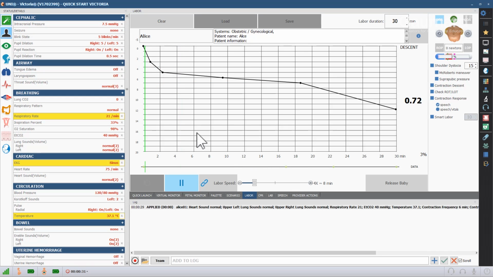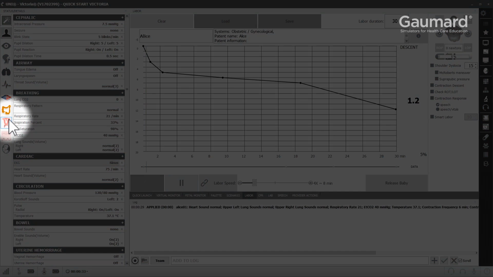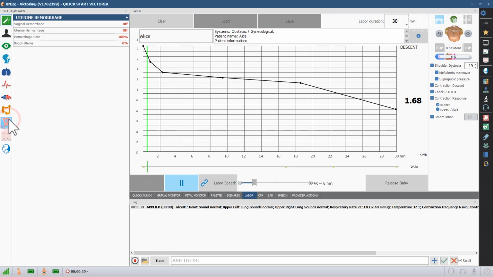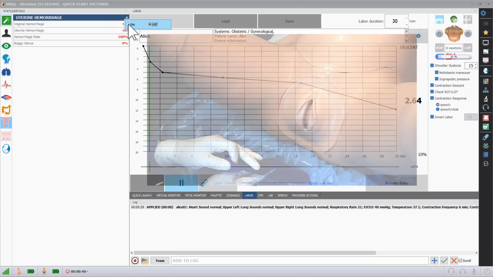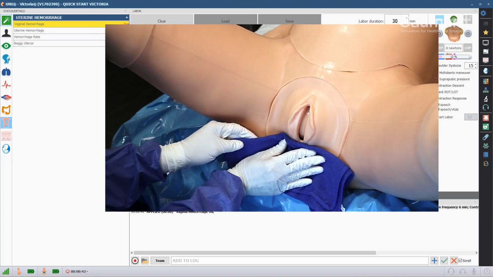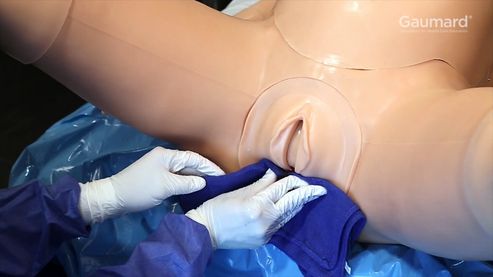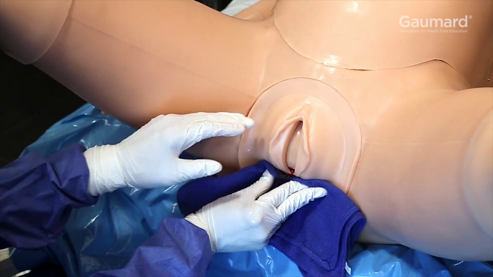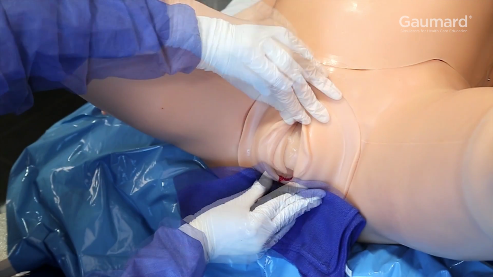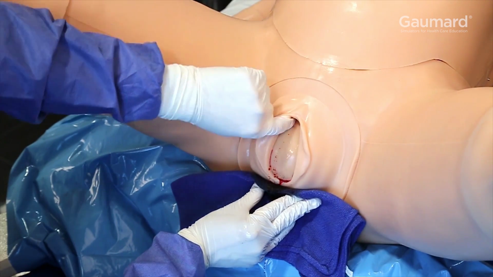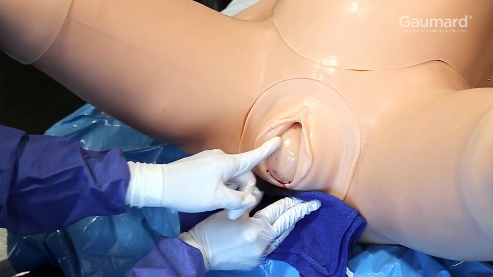To activate the vaginal bleeding, click the icon of the uterus on the left. Click Vaginal Hemorrhage and click On. When the baby reaches the appropriate descent, if vaginal hemorrhaging is turned on, the simulator will bleed. The bleeding will stop automatically, or you can manually turn it off by clicking the vaginal hemorrhage button and clicking Off.